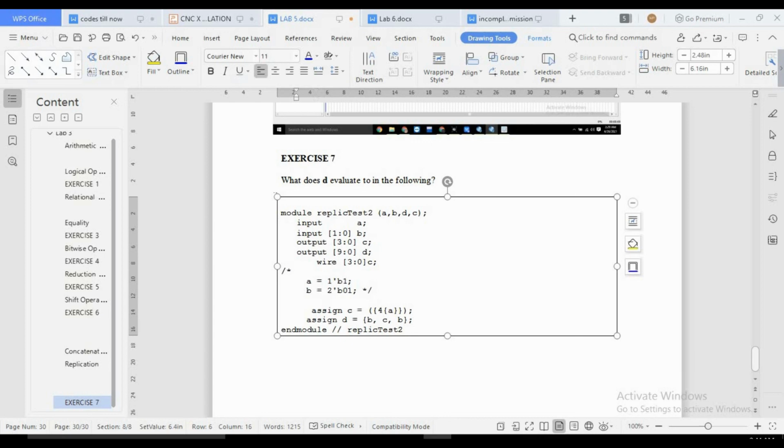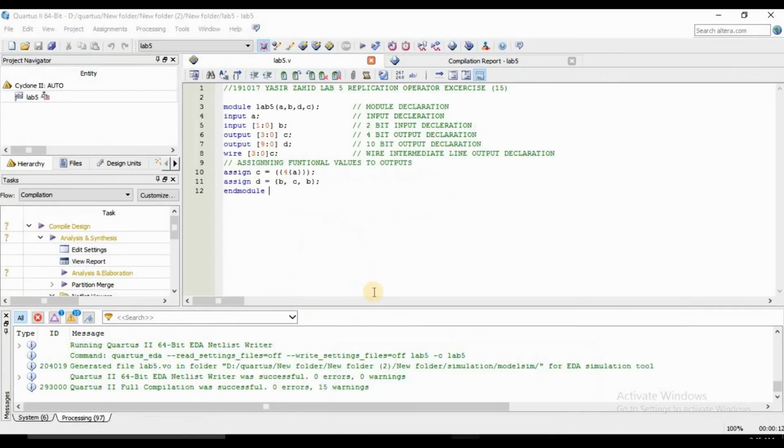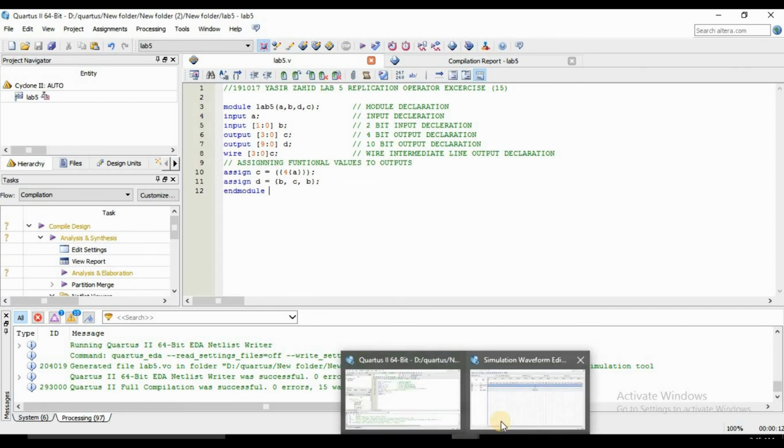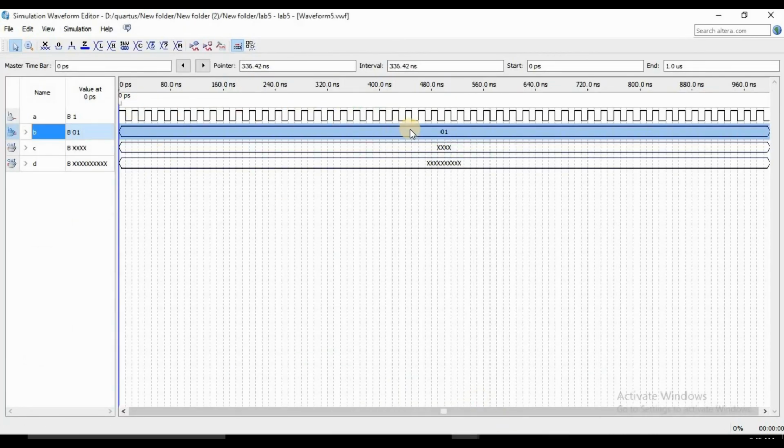So now directly moving to its Quartus implementation. Now here I have written down the same code with a little bit of commenting and that stuff. Now we will move to its waveform implementation. I've already given this a value. So our B had a value of 0 1, and our first number A had the value of 1. Now we'll compile it.